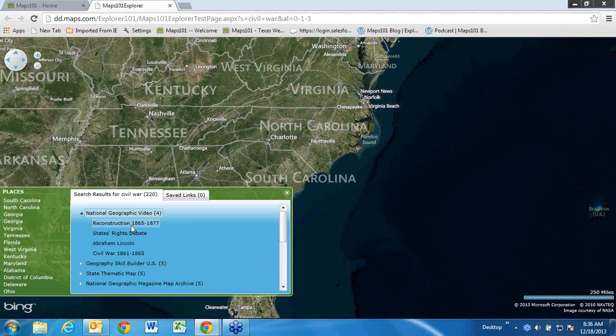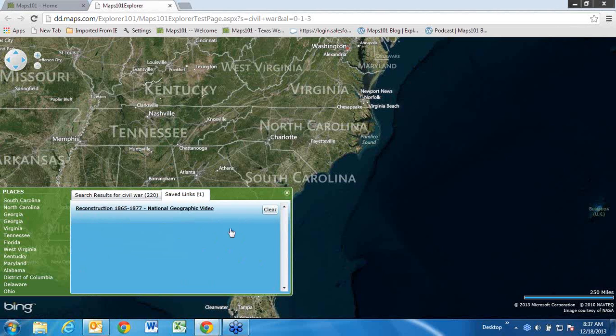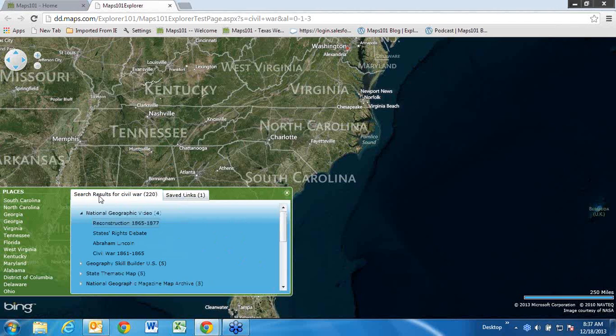I can go ahead and click title here, Reconstruction. You'll see a new window open up, and we have a couple of options here. We see a thumbnail of the video of Reconstruction. I can click to go to this resource. That will open up a new window where we can take a look at the map. Or on the right side, I'm going to go ahead and click Save this link. So here, this link is saved for me to go back and take a look at later on.